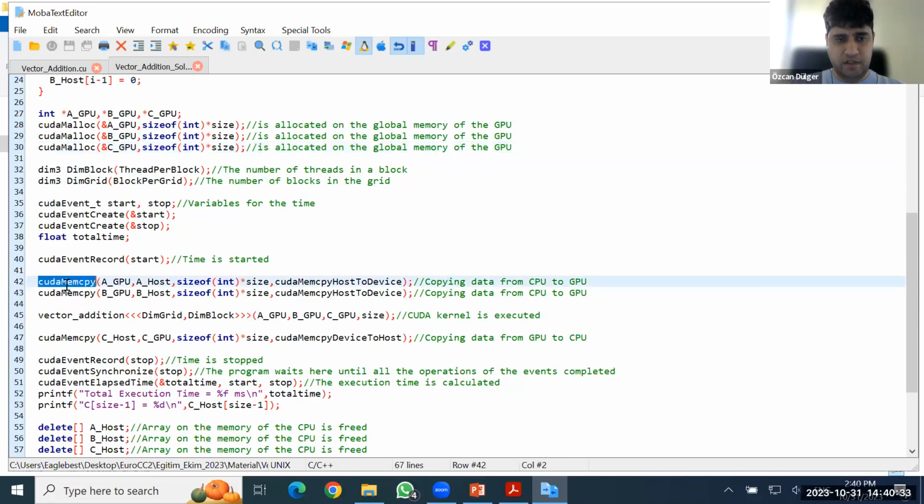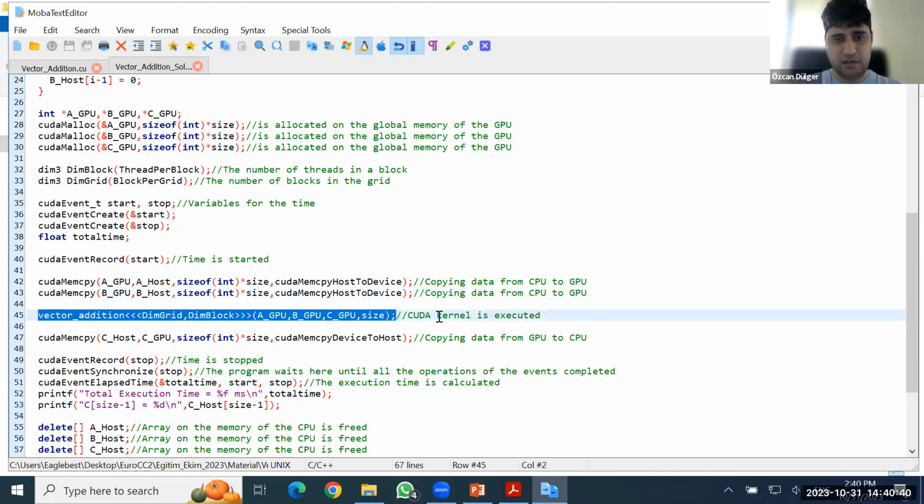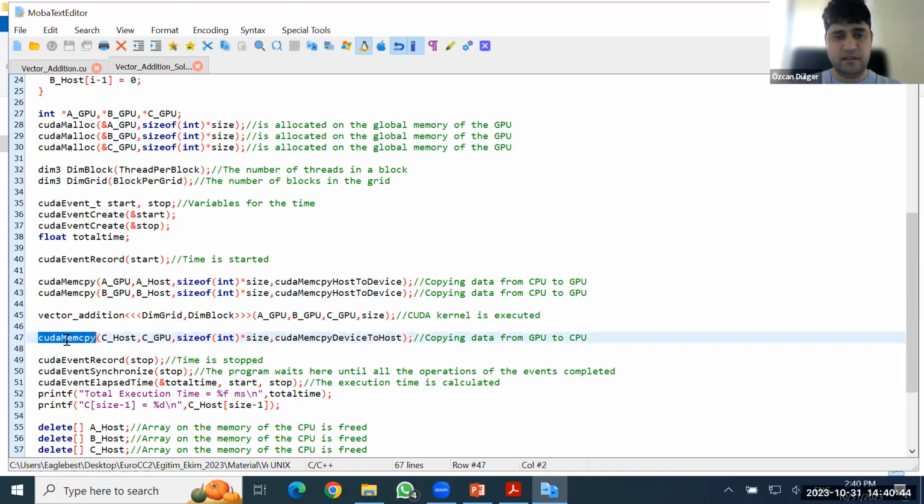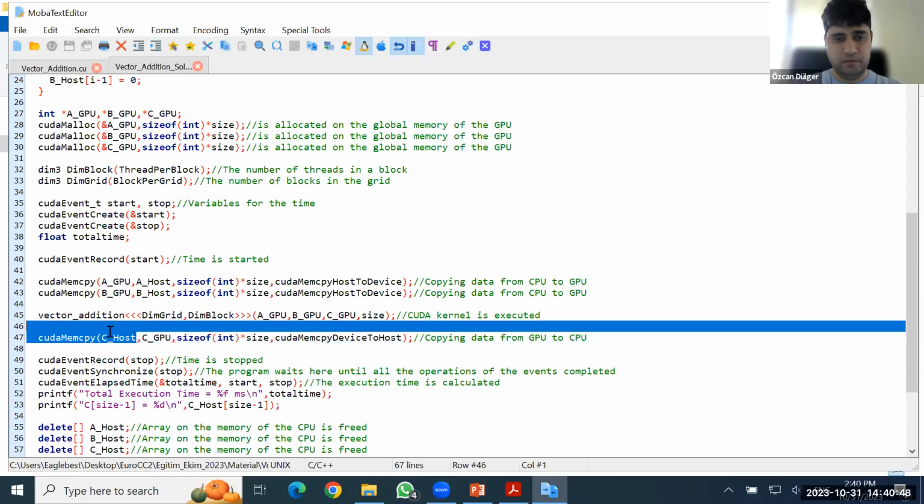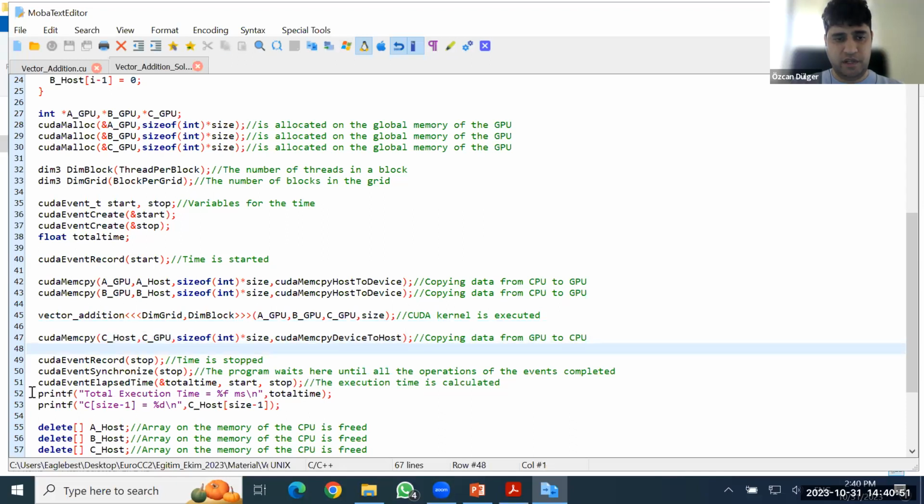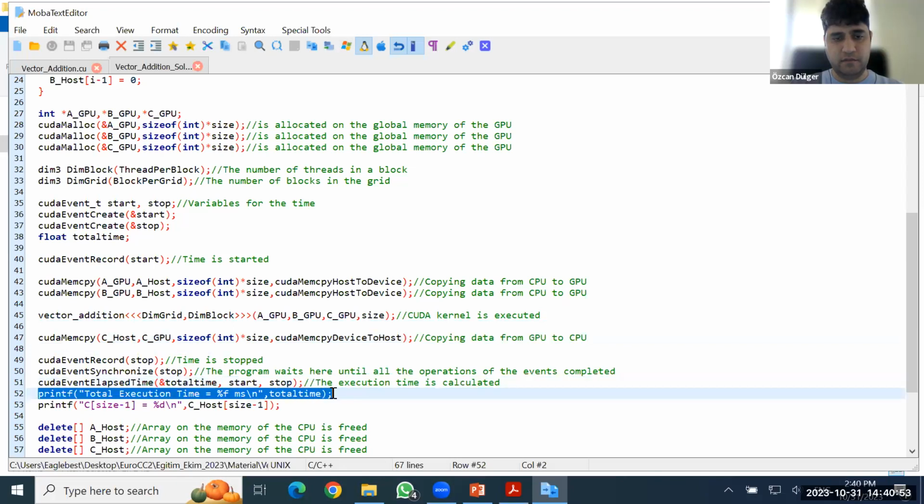And we copy the array in the CPU to the GPU. And we call vector addition. And we copy the result from GPU to CPU. And we print the total execution time.